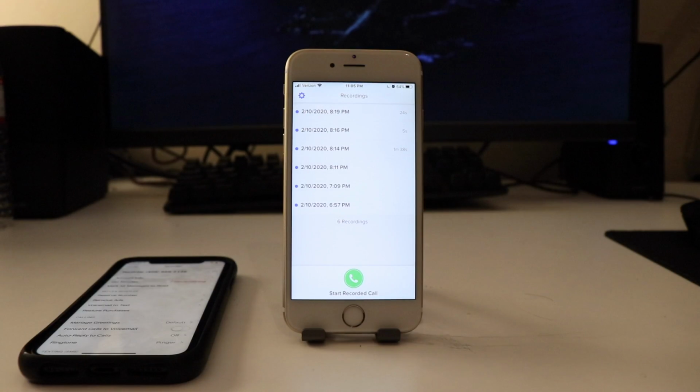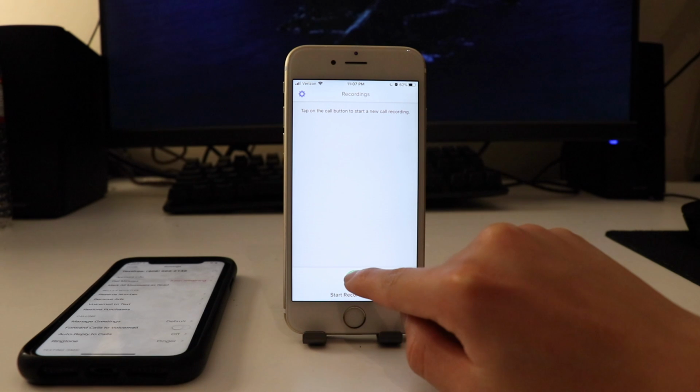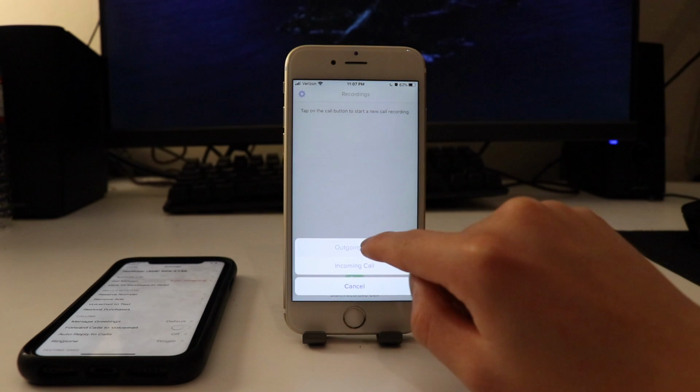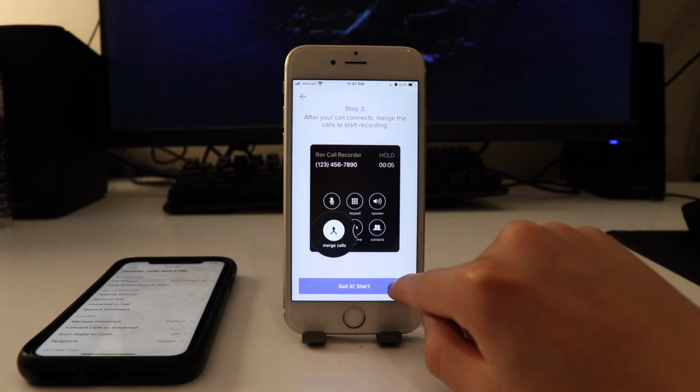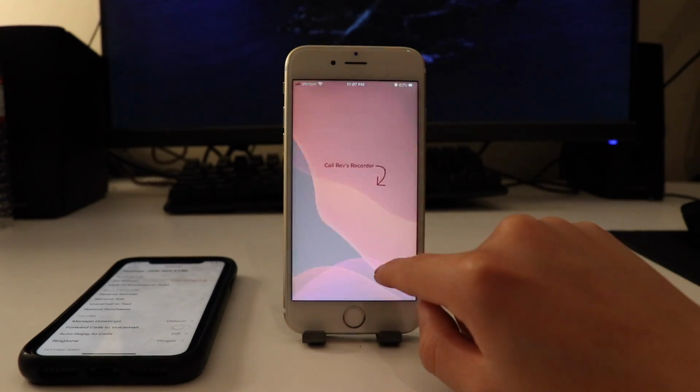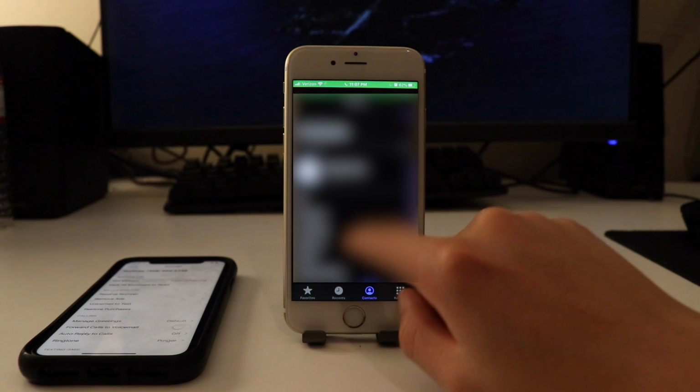So starting off, I will first show you how to record an outgoing call. First, tap on the Start Recording Call button, then select Outgoing Call. After that, dial the number you are calling, and then it will prompt you to call the Rep Recorder number. Tap on Call, then go ahead and click on Add Call.